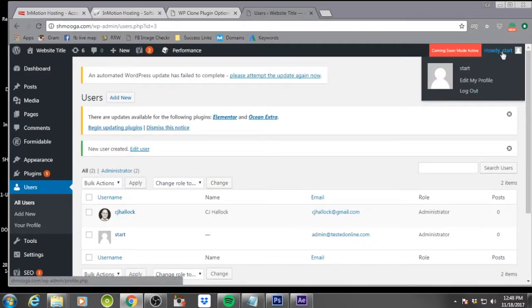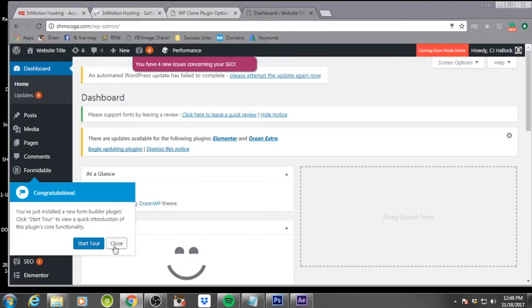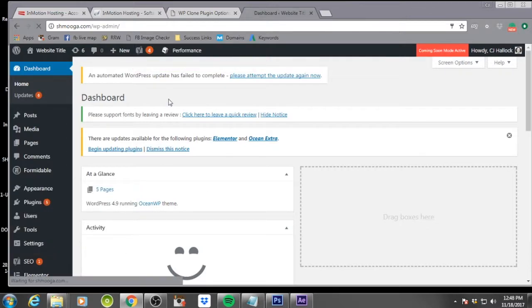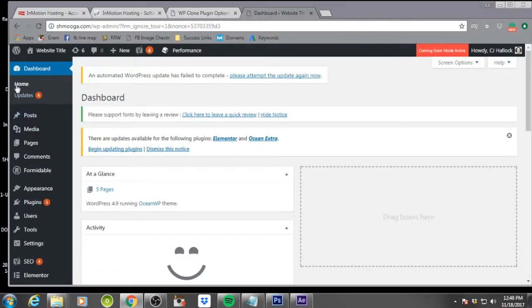So we're going to go ahead, go under How to Start, and click Log Out. Now that we're logged out, you're going to put in the username and password that you just created. If you want to do Remember Me, you can. I got ahead of myself. We're going to close this out, and the next thing we're going to do is come over here to the side and start from the side and work our way down and build our website.